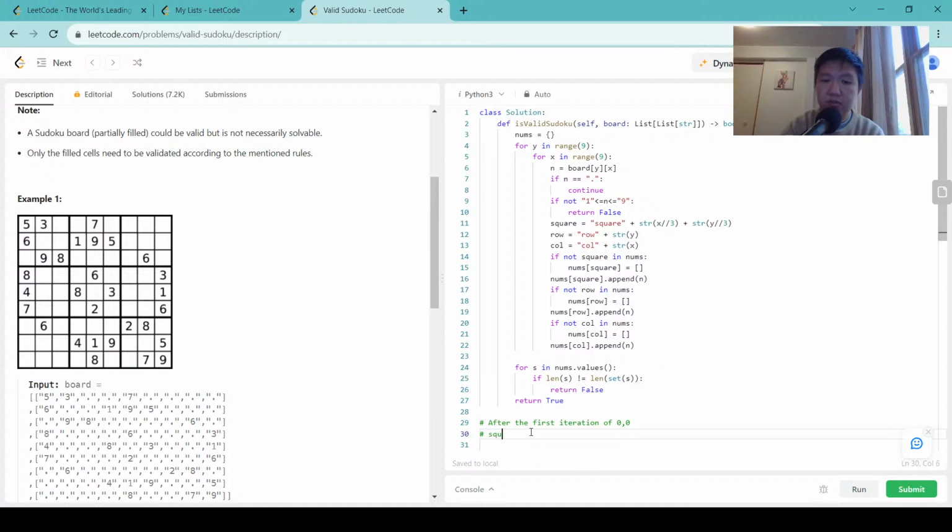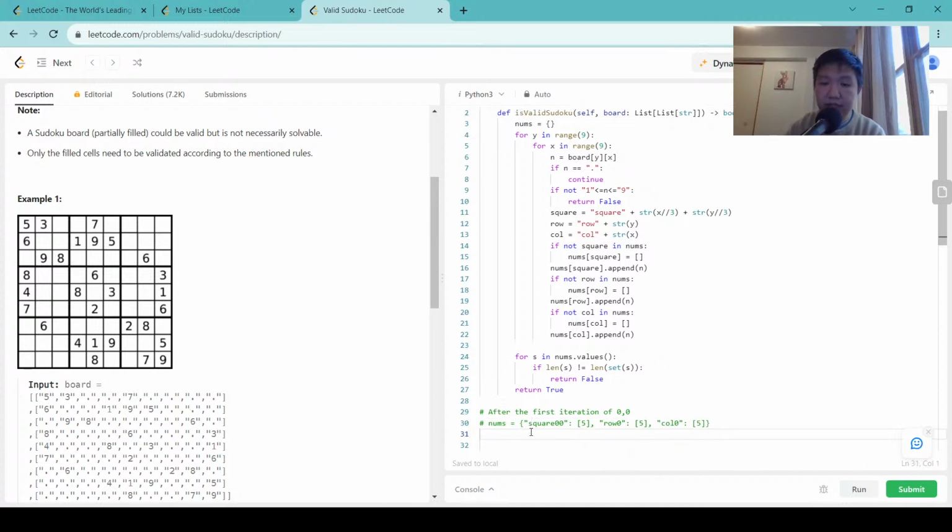nums will be equal to, okay, actually, yeah, nums will have 3 things in it. You have square 0, 0, colon 5. It will have row 0, colon 5. And then it will have column 0, colon 5. Okay? And as we add, now we add the number 3. Number 3 is also square 0, 0. So I'll get 5 and 3. It's also row 0. So 5 and 3. But it's column 1.